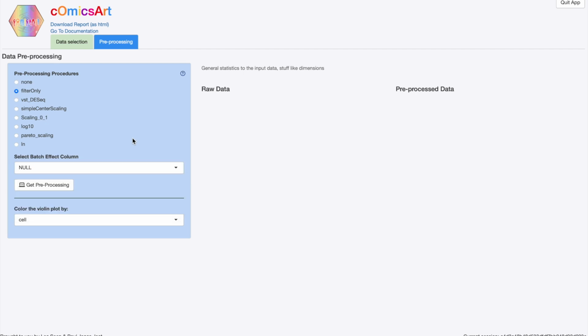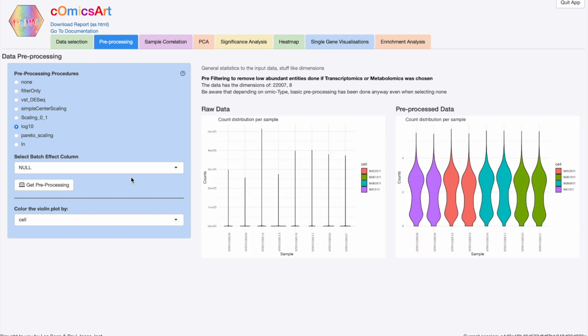So in our case, we want to do a log10 scaling, so we need to click on this before clicking this button and then get the pre-processing. This will take a bit of time, but then when it is done, the results will be shown. In this case, a distribution matrix, some kind of statistics, show you what changed from raw data to pre-processed data.